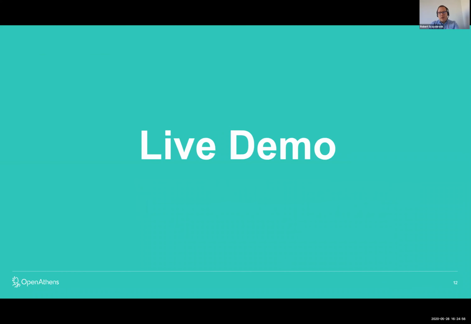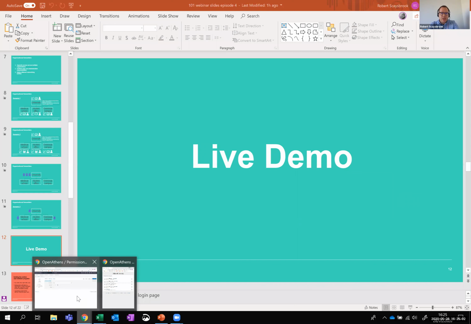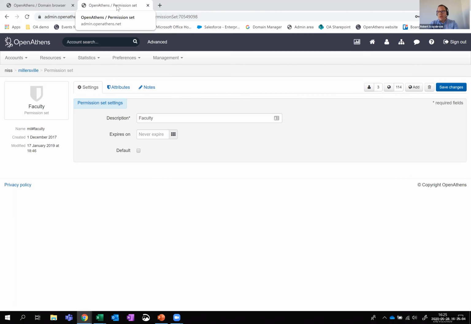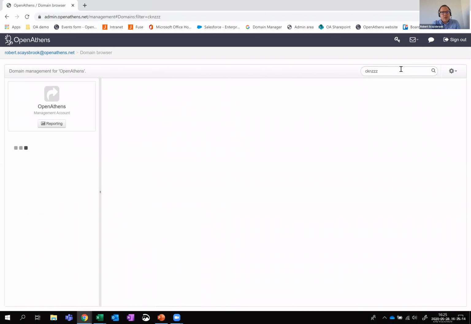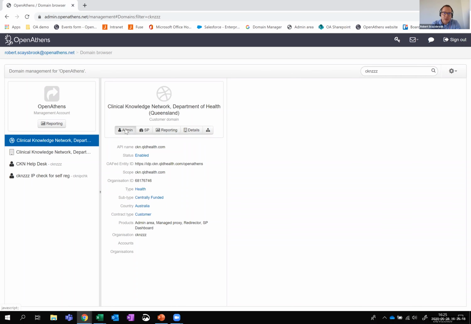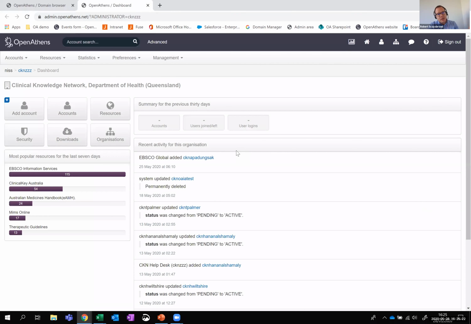So what I'm going to do now is jump out and give you a real world example of what some of that looks like, because I appreciate that it could be reasonably confusing. There are lots of different ways of using hierarchies within OpenAthens, as we said before, and I think it's probably best to just show you what one looks like. So I'm going to jump into another customer of ours, which is based in Australia. The Clinical Knowledge Network is essentially the Queensland Health Department, so they have hospitals across the state.